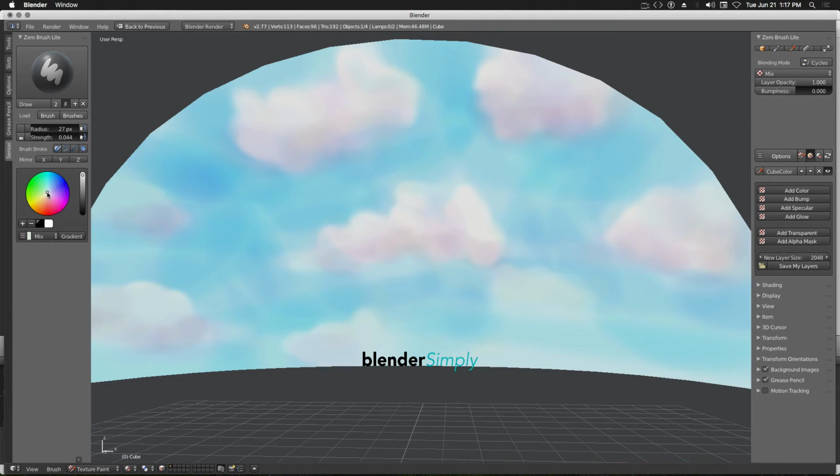Choose a pure white from the color wheel, and then increase the strength slightly. Use this to add detail to your clouds. Increase the strength of your paint until you get the precise effect you're looking for. Add some very rough white highlights. Don't worry because we'll smear these into smoothness later.